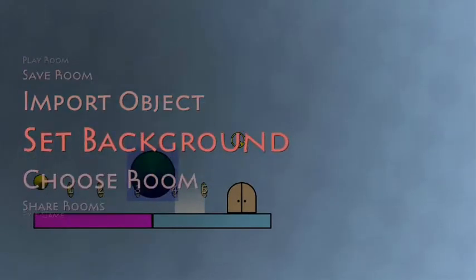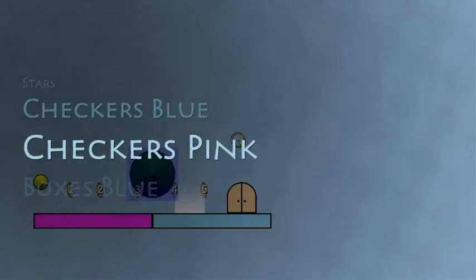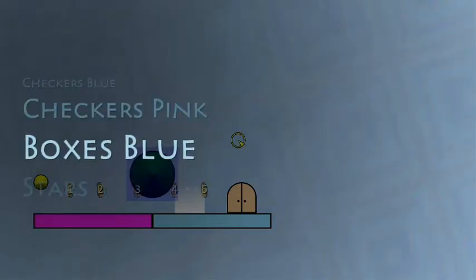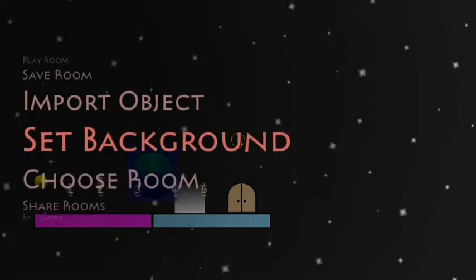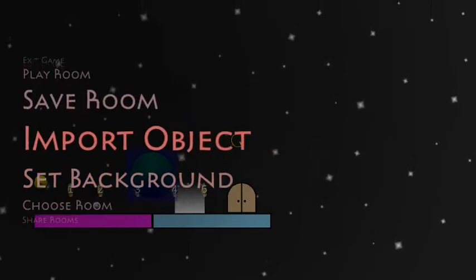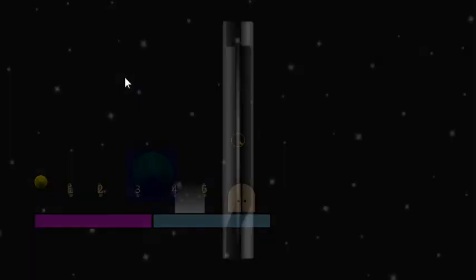I guess that's about it. You can set the background to your level, to a few different background styles, and then you can save your rooms just from the Start menu.